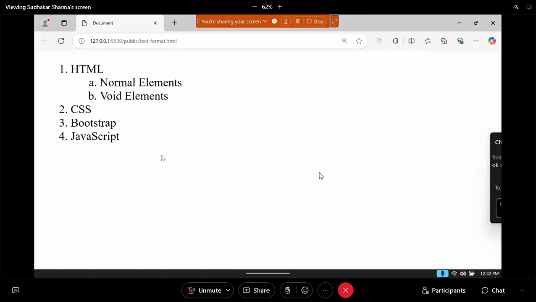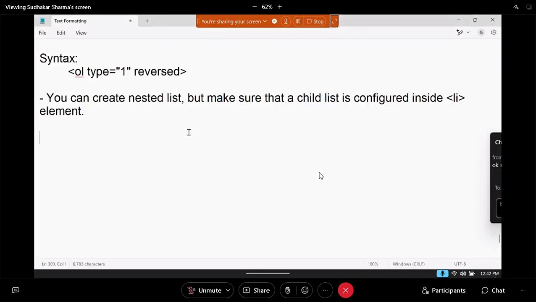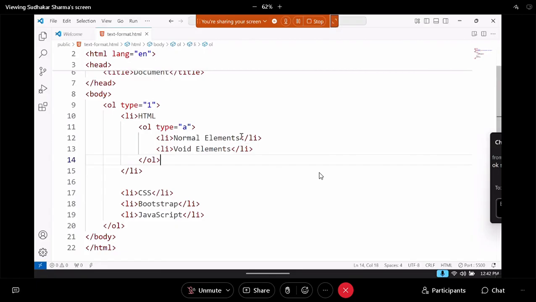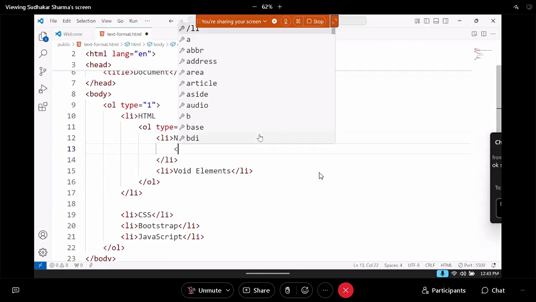After 5, again you have to repeat your numbering, or you have to put a combination of symbol, number and all. So there is nothing like what is the limit of levels. There is no limit of levels. Suppose under normal elements, I want some more. Then in the normal elements list, I will put another ordered list.